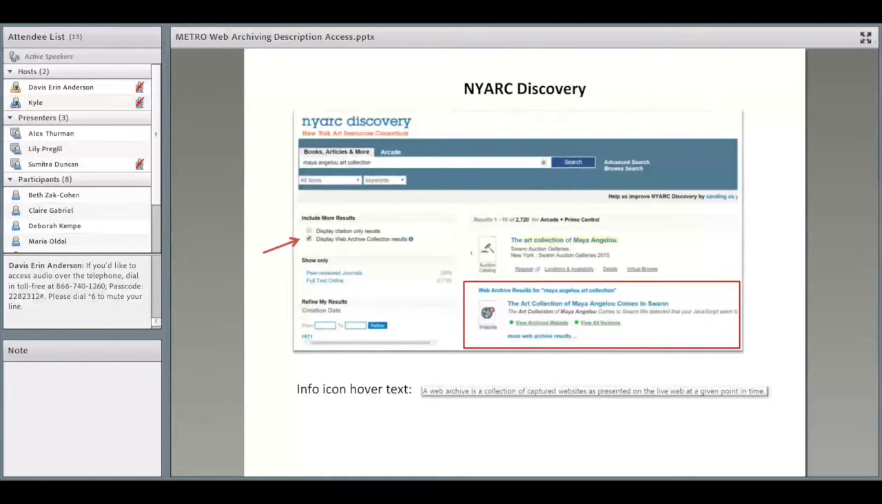From the result, the user can click on the View Archived Website link, or the View All Versions link, which brings them to the calendar page of captures for the seed, or they can go to Archive-It directly to view all the results for their search terms.